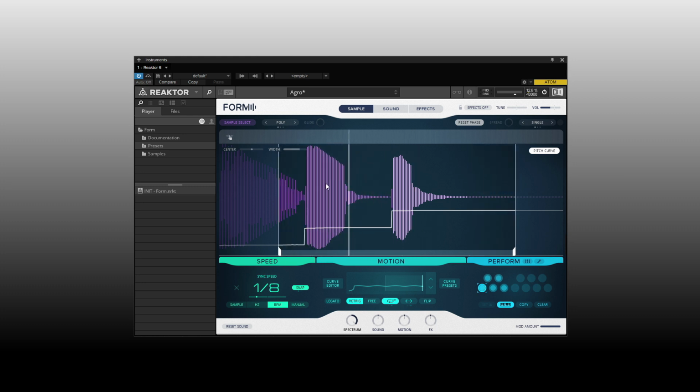We also have these visual displays in the upper left-hand corner that are going to update to show the position of our markers. These can also be dragged as well to make adjustments.